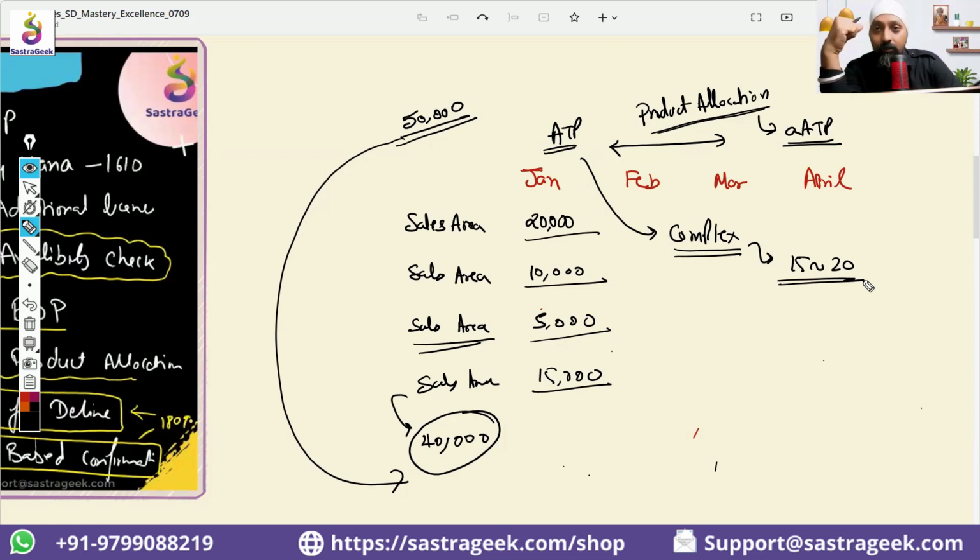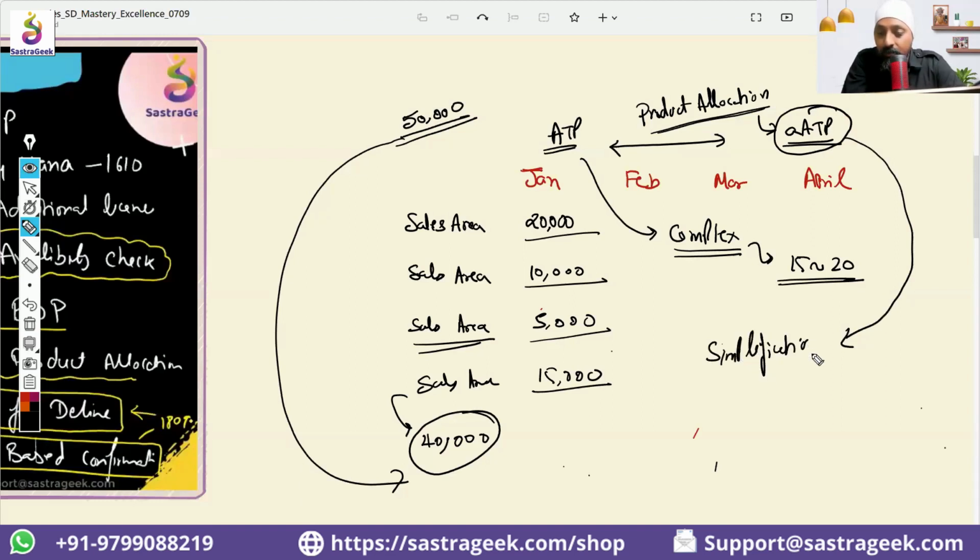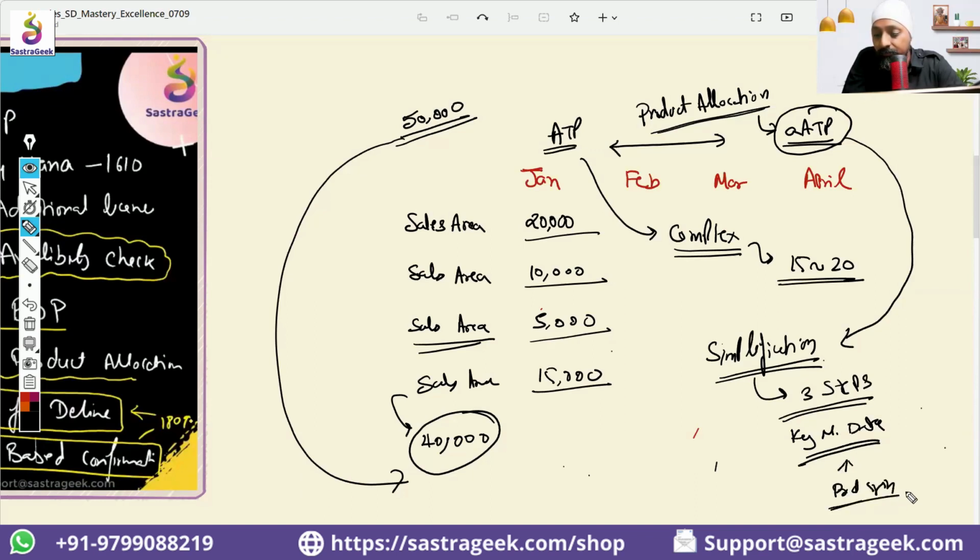Because of the complexity to set it up, many clients and customers have not used the product allocation within aATP. But SAP found out that this is an important business functionality. They came up with a lot of simplifications. The full setup can be done in only 3 steps rather than 15 to 20 steps. Everything is key master data, which means you can directly do the changes in the production system. Everything has been converted from configuration. There's only one single configuration which is required to activate it.